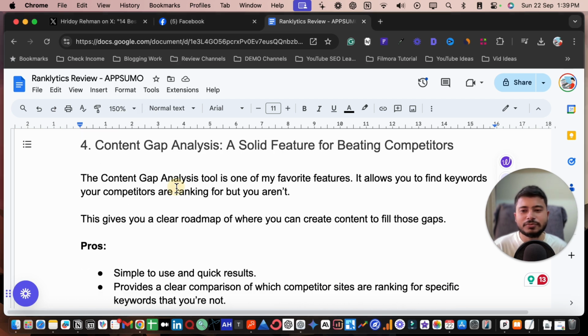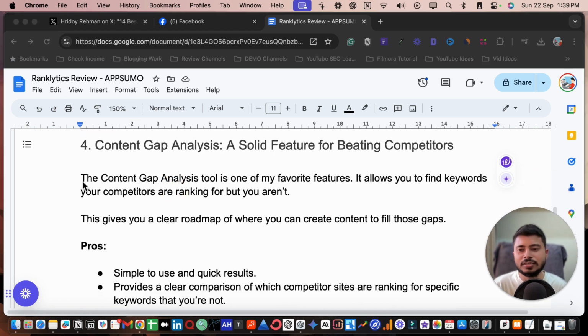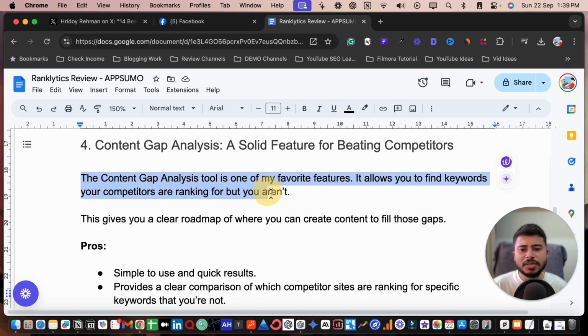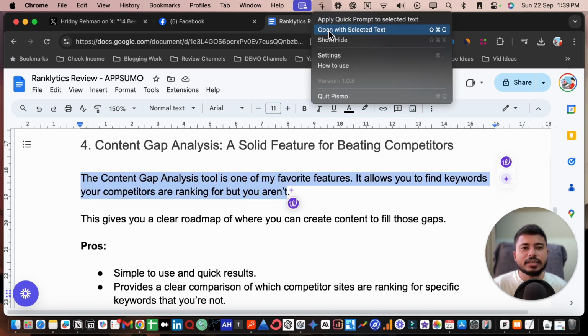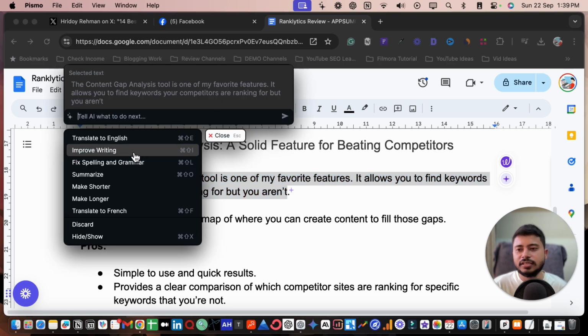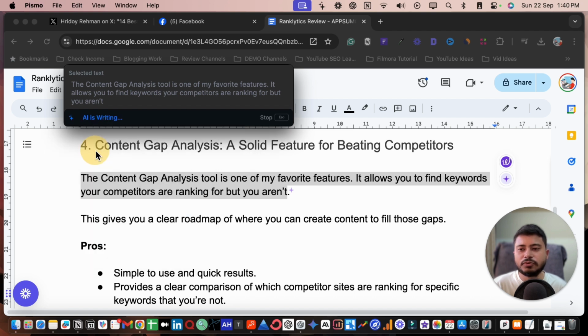Suppose I want to fix anything in this article. Then what I can do is select the text. Suppose it has written here, "The content gap analysis tool is one of my favorite feature. It allows you to find keyword your competitor are ranking for but you aren't." For example, I want to improve it, so I select the text, click on it, click on open with selected text, and here I can click on improve writing. If I want to make it longer, I can press that. If I want to summarize it, here is the summarization option. So let's click on improve writing.